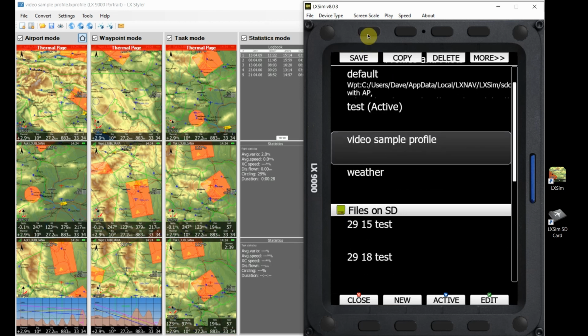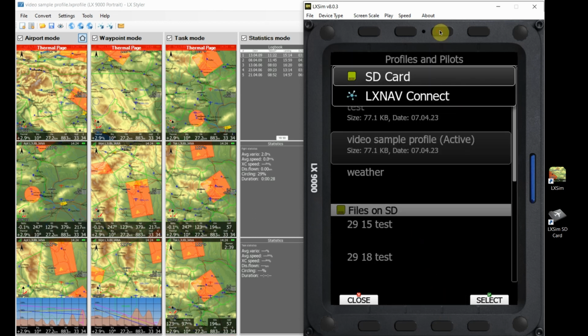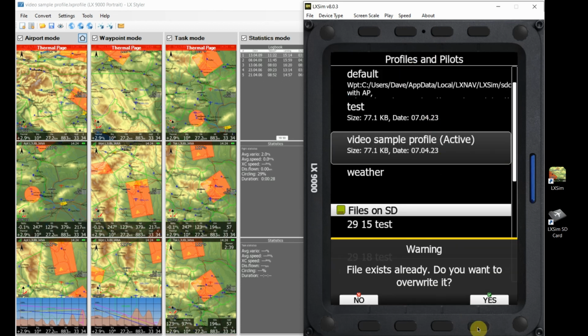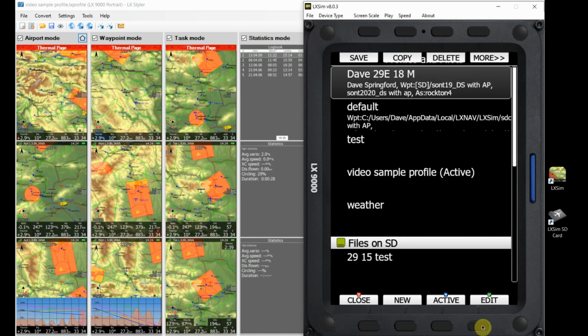So I'm going to load, and now it's on the internal memory of the device. I need to make it active. Now that it's active, if I click save and I put it back on the SD card and overwrite, we can go into Styler.